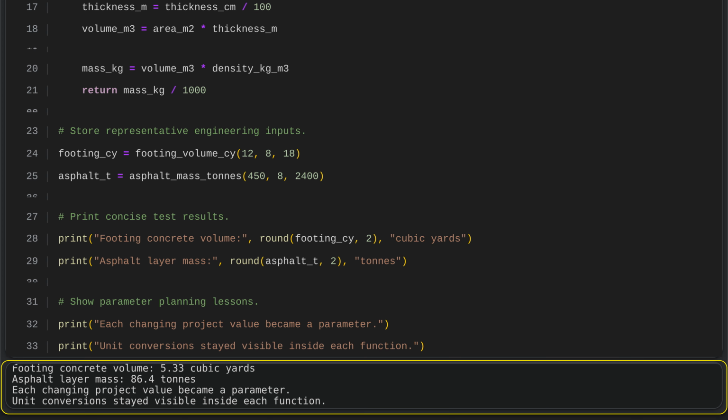This script uses predefined functions to calculate construction quantities with clear parameters and visible unit conversions. One function finds a concrete footing volume from mixed foot and inch dimensions, producing about 5.33 cubic yards. Another calculates asphalt mass from area, thickness, and density, producing about 8.64 tons.